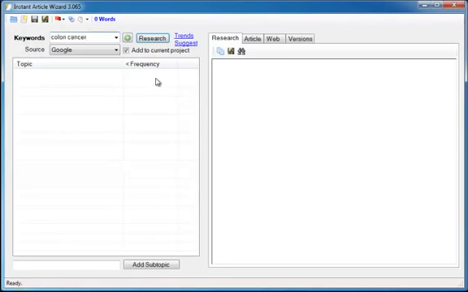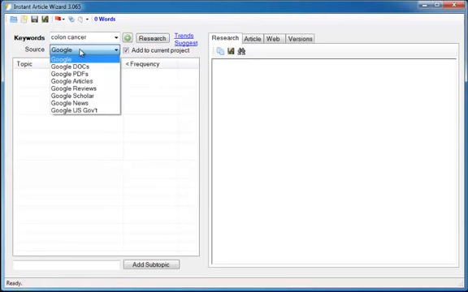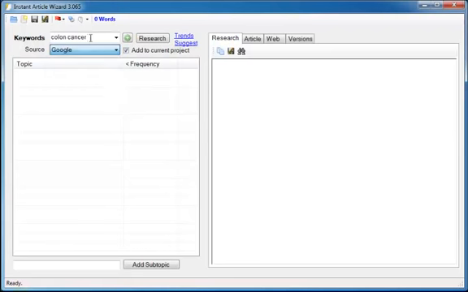Colon cancer. That's what I need to write an article on, so that's the keywords I'm going to enter. Then I can select my source, either Google or Google Docs, which searches for Microsoft Word files, PDFs, articles, reviews, which is great if you're writing a product review, Scholar, News, and US Government. Once I've selected my source, I can then click Research, and it will go out to this source and gather literally hundreds of pages related to my keywords.